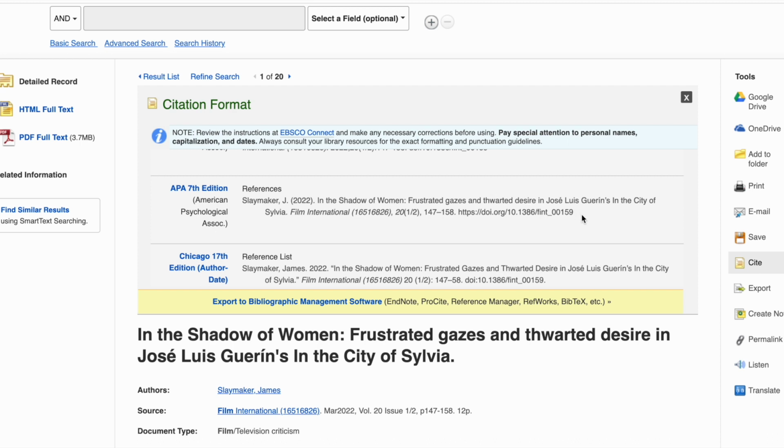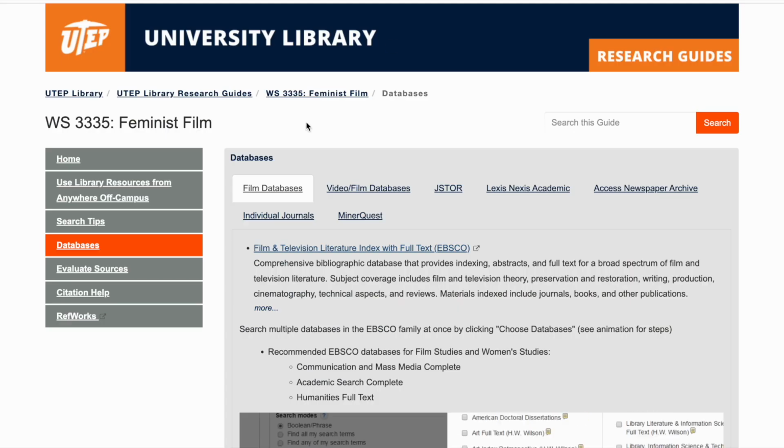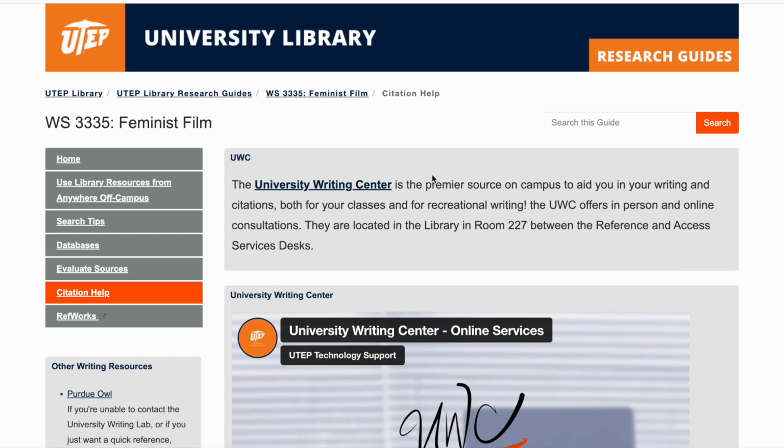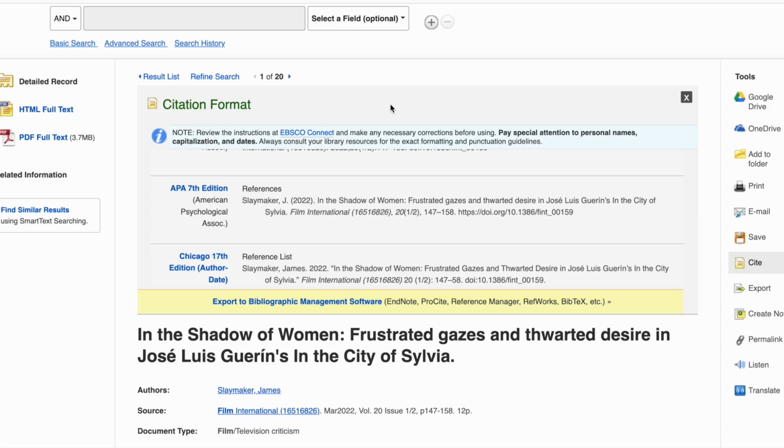Although that's not entirely true. These citation tools are great time savers, but they're not always 100% correct. So just to make sure that they are 100% correct, you'll want to double check using either an APA manual or the Purdue OWL, the University Writing Center. All of these resources I have in our library guide under Citation Help. But let's go back to our database search.